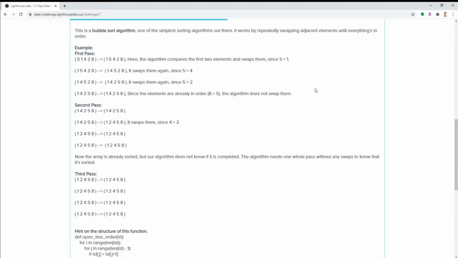To walk you through the example, if you take the first two digits 5 and 1, since 5 is greater than 1, we'll go ahead and swap them. And then we move on to the second pair of numbers. We're comparing 5 versus 4, and since 5 is greater than 4, we'll swap them. We continue on the path with 5 and 2, swapping them, and then finally 5 and 8. And since 5 is not greater than 8, nothing needs to be done. And this is the result of our first pass.